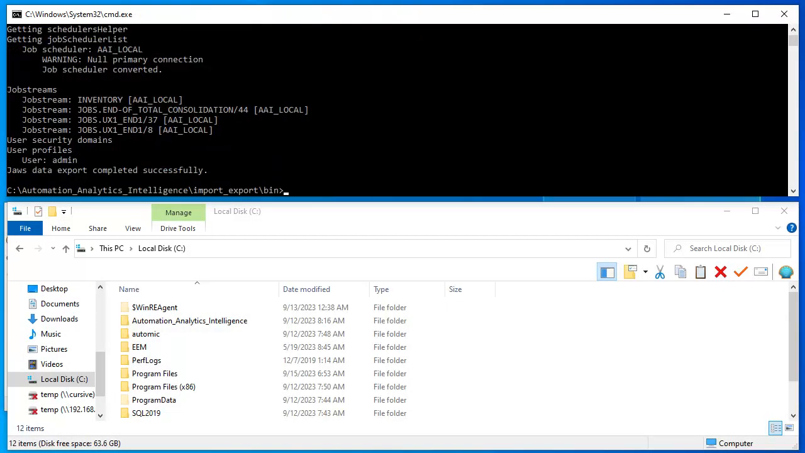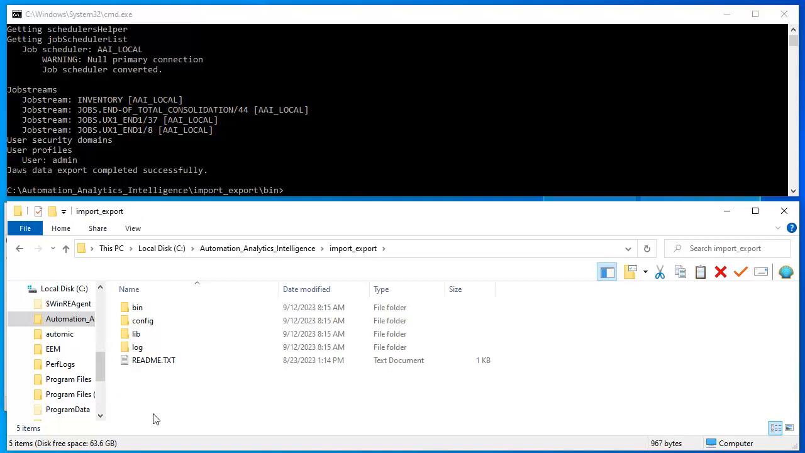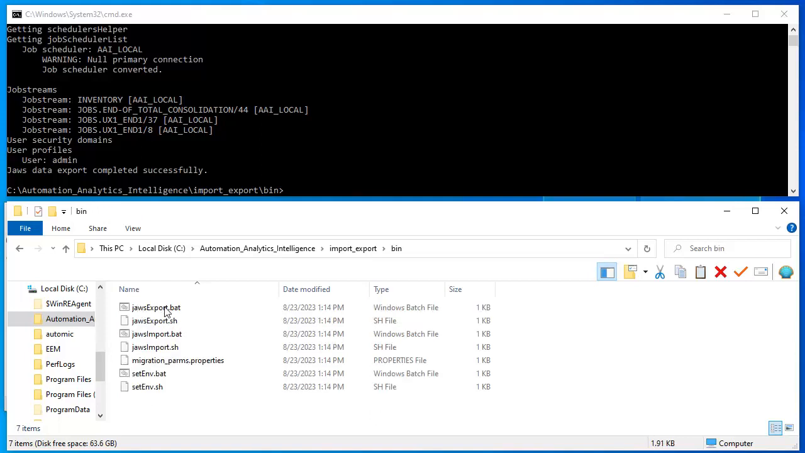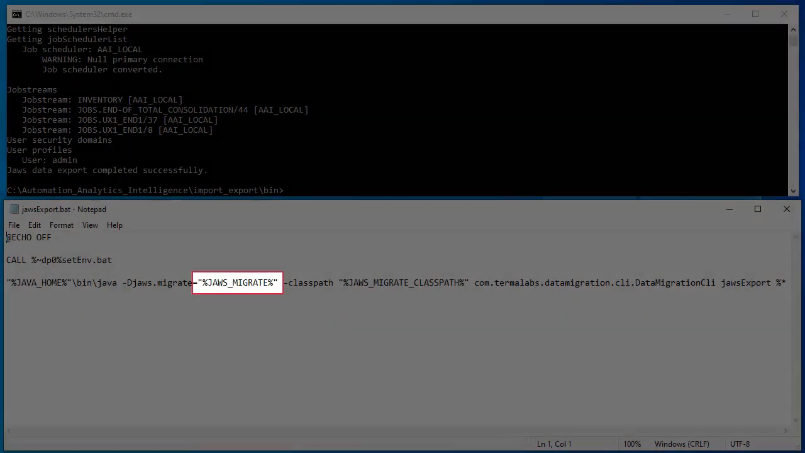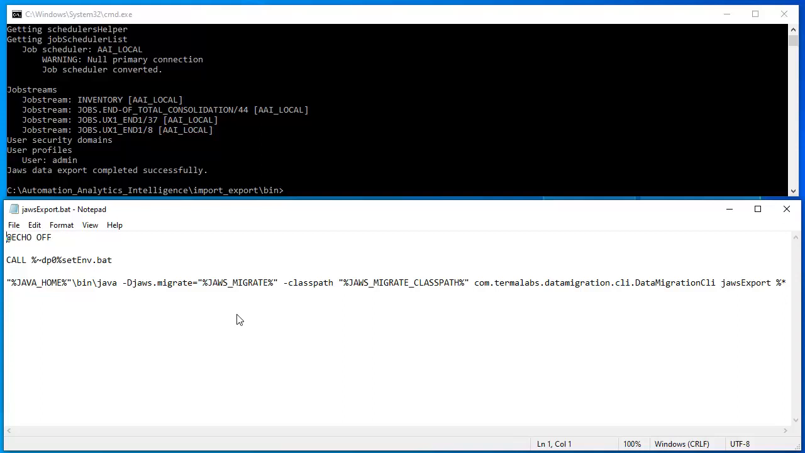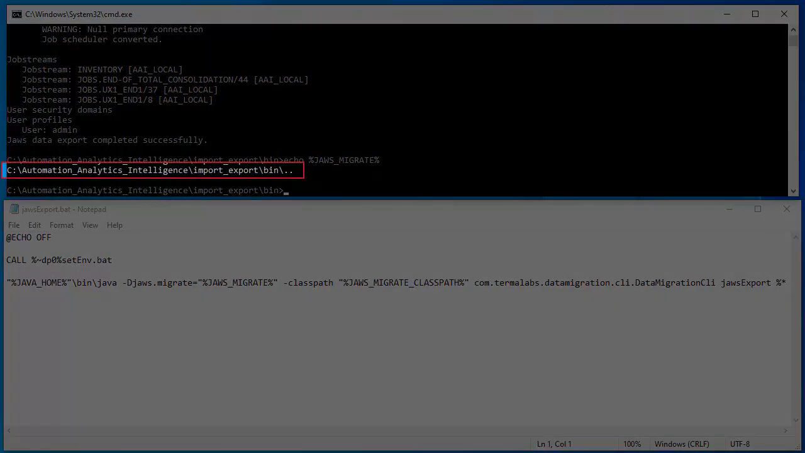We can simply issue the Java command manually. We just have to make sure that our two variables, jaws_migrate and jaws_migrate_classpath, were defined when we attempted to run the script. Let's check. The variable is set. Let's execute the Java command manually.